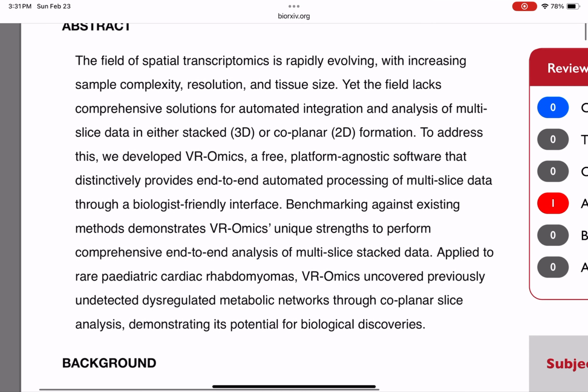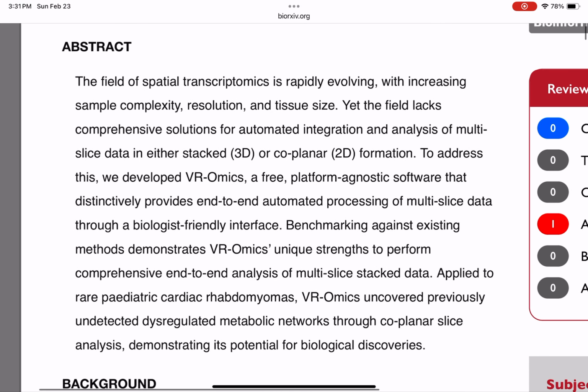Abstract. The field of spatial transcriptomics is rapidly evolving, with increasing sample complexity, resolution, and tissue size. Yet the field lacks comprehensive solutions for automated integration and analysis of multi-slice data in either stacked, 3D, or co-planar, 2D, formation. To address this, we developed VR-Omics, a free, platform-agnostic software that distinctively provides end-to-end automated processing of multi-slice data through a biologist-friendly interface.